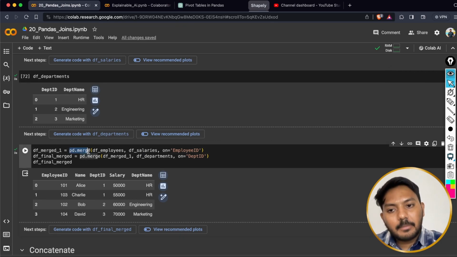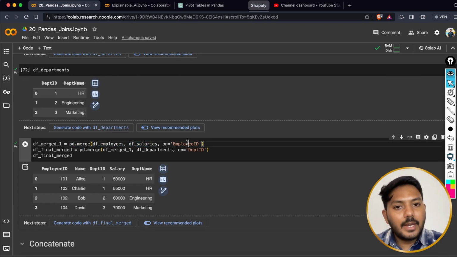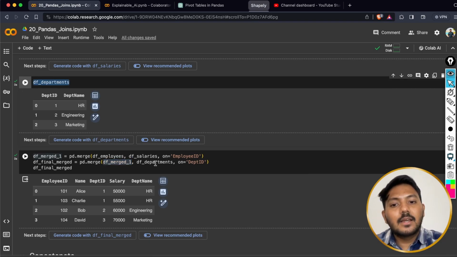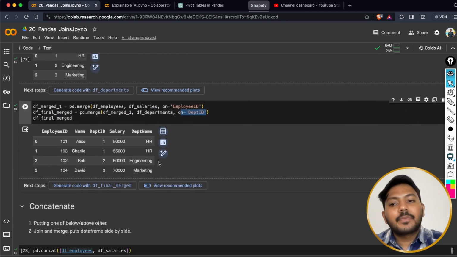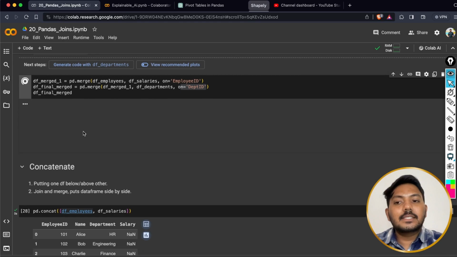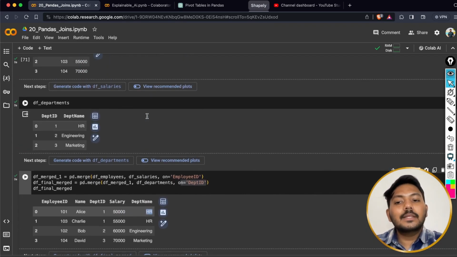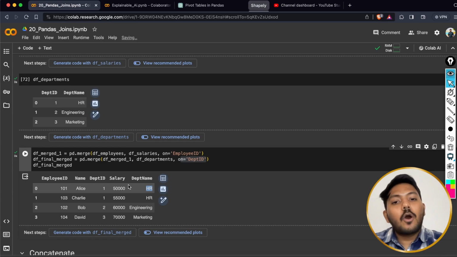So I'm saying pd.merge(df_employees, df_salaries, on='employee ID'), and out of the output that I got, I'm doing a merge again with df_departments on department ID. If I execute this, I get this output, which has my employee ID, name, department ID, his salary, and the department to which he belongs. So by doing these kinds of operations, we can achieve complex tasks.